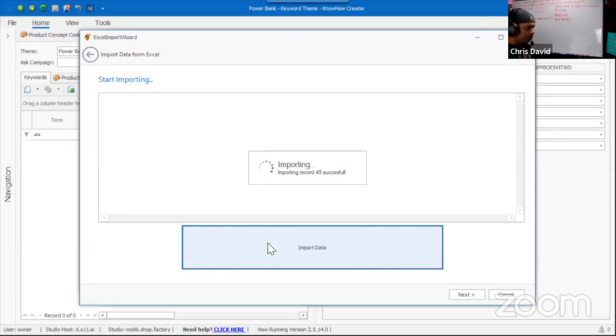Now, that's going to run for a little while, and that's fine. I've got other things to do. So what am I going to do? I'm going to open up a second instance of this application.